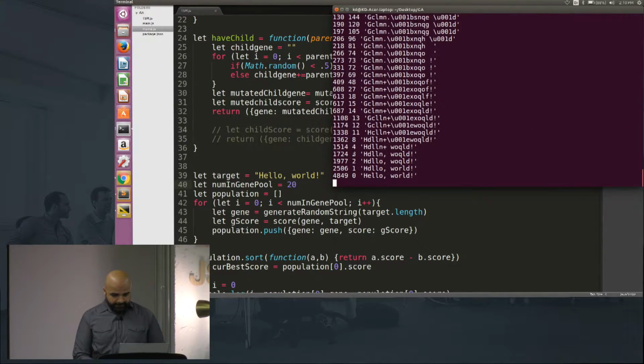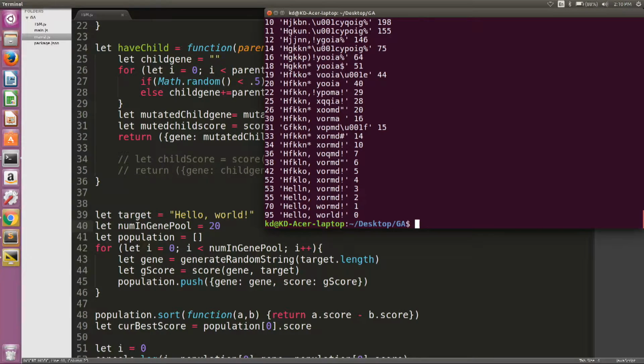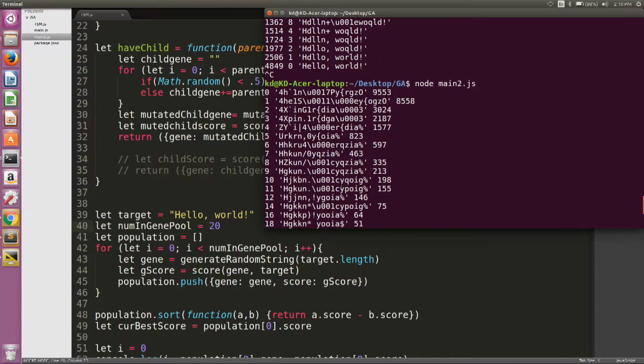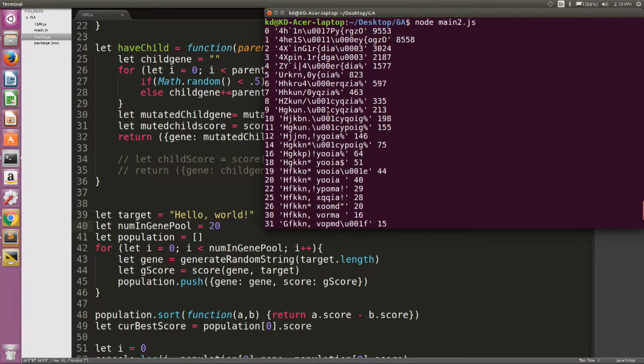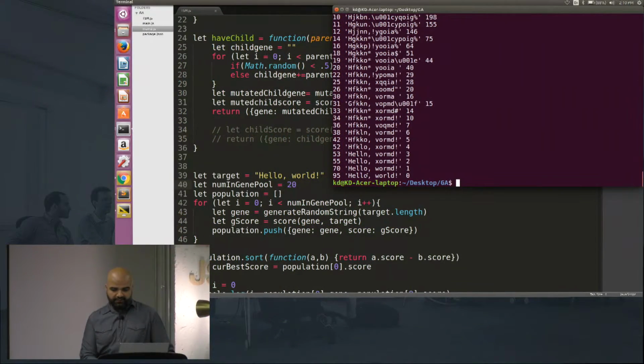So in this case, which is in a separate file, main2, if we run it, you notice in 95 generations versus whatever it was, a couple of thousand, you actually end up with the same thing. And now things kind of happen a lot faster. You notice very quickly you're kind of getting closer and closer to hello world, which here in the 95th generation, you hit hello world, and that has a score of 0.